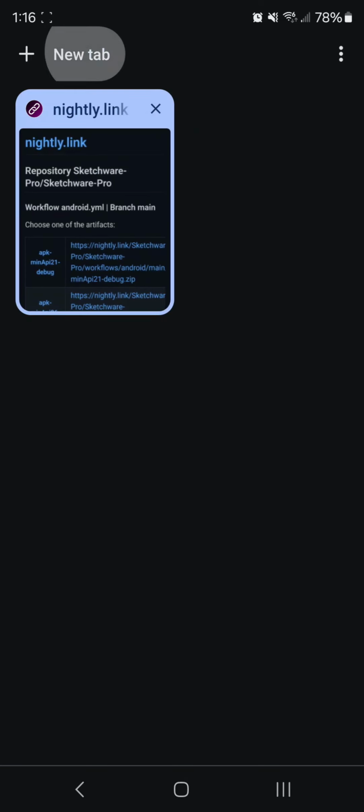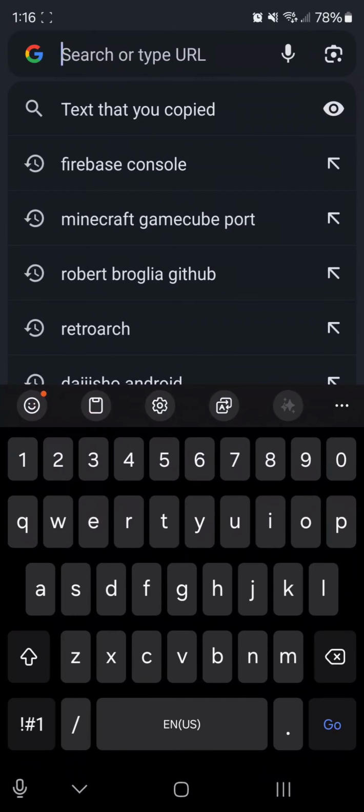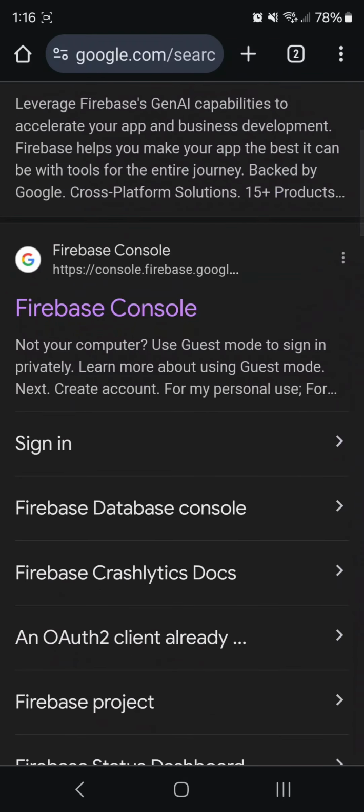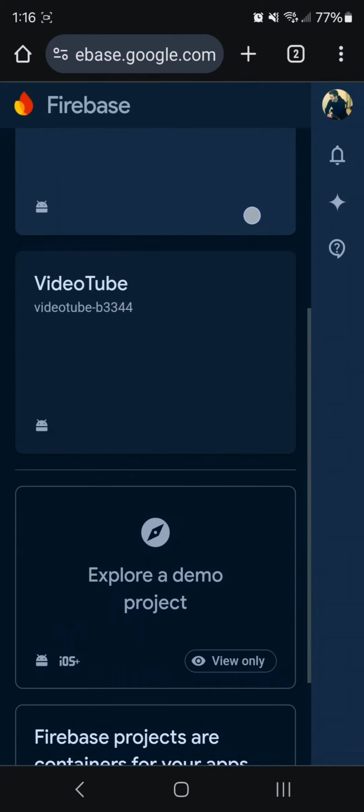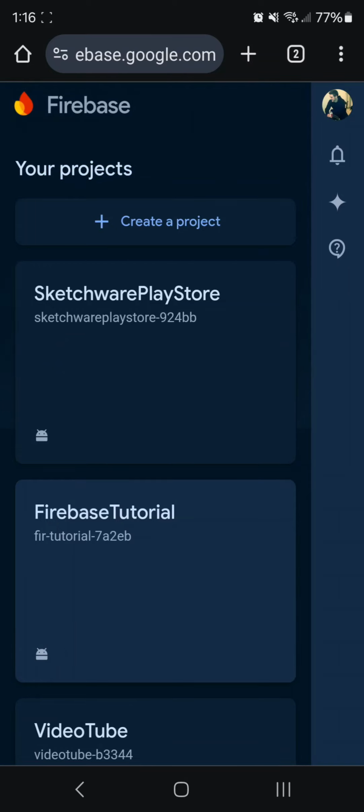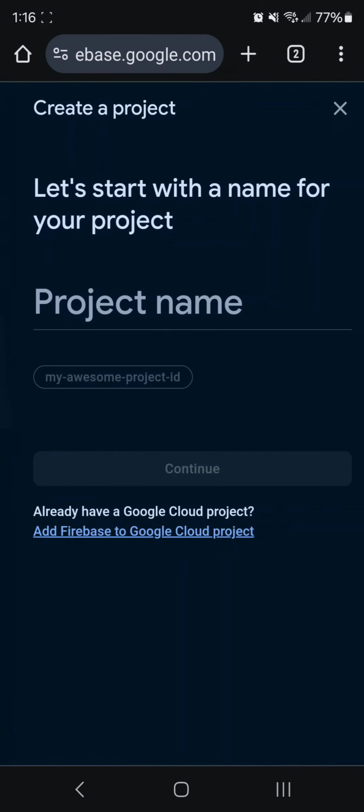So now we're going to open up a new tab. I'm going to type in Firebase console. So Firebase console, just like so. And I'm going to go down to where it says Firebase console right here. And it should open up a whole bunch of different projects. If you don't have any projects yet, like I do, then there will just be a button that says create a project, which is what we're going to be doing. So let's click on create a project.